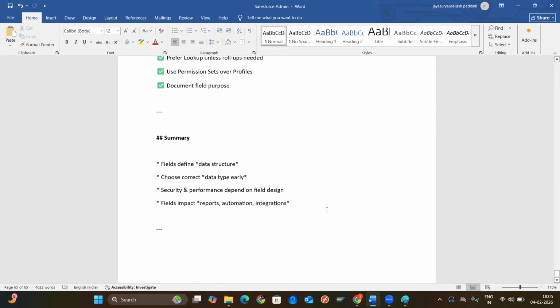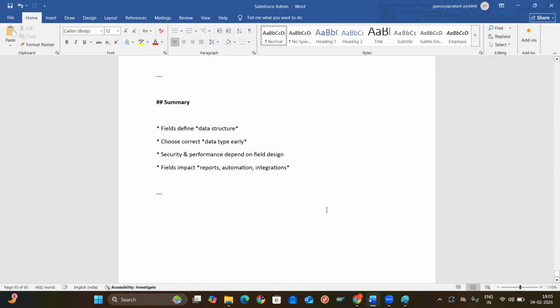So, the summary: the fields define the data structure. Choose the correct data type early. While creating the field itself, you need to give what kind of data type you want to assign. If you assign it correctly, the same kind of value can be stored in that field. Security and performance depend on the field design, and fields impact reports, automation and integration. So we have seen everything, right?